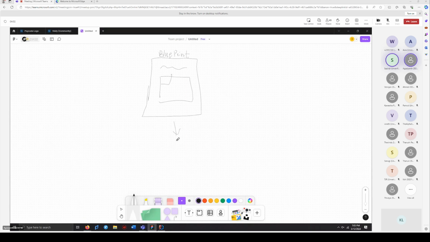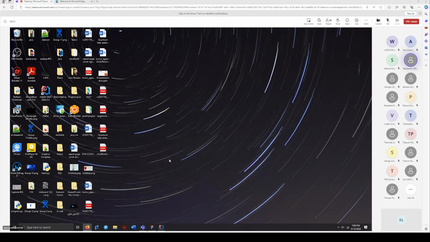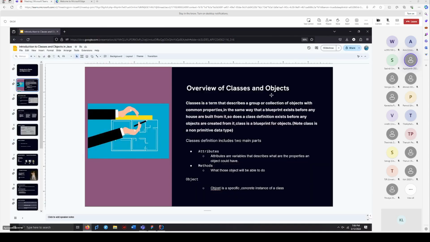Maybe if I want, I can build a house on a land in Pamlapetia, and using the same blueprint I can build another house in another area. So the same blueprint can be used multiple times to build different houses in different places. This blueprint is similar to a class, and these houses which we build are similar to objects. A class is a term that describes a group or collection of objects with common properties. In the same way, the blueprint exists before any houses are built.